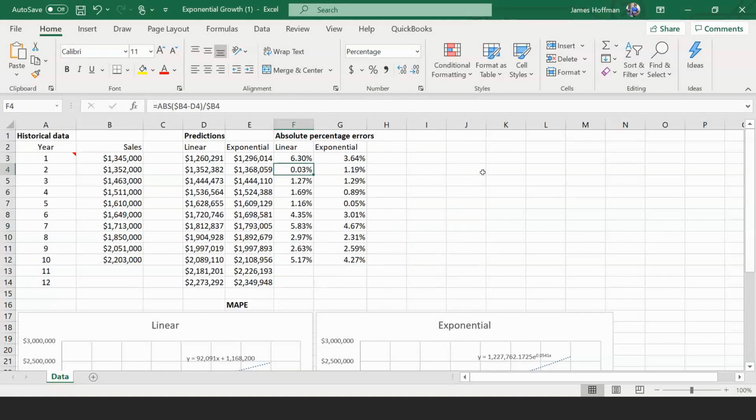Okay, so the ones that have the smaller percentages should be closer to the actual data points, so you can see this one. Alright, the prediction was pretty close, so that's why the error is only about 0.03%. And the ones that are not close, like that one, so that one's 6% off.